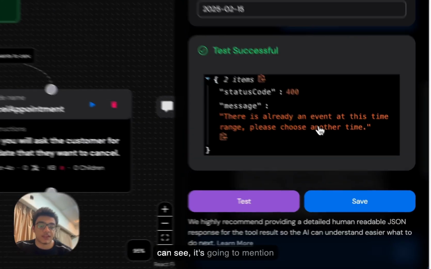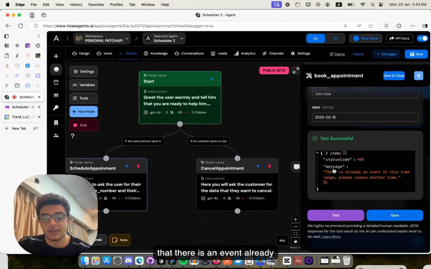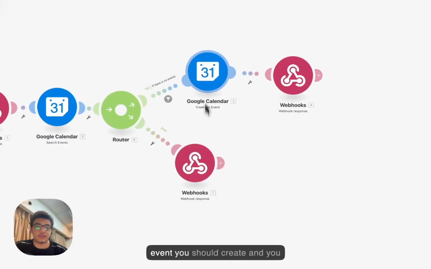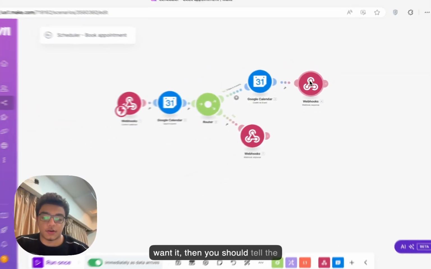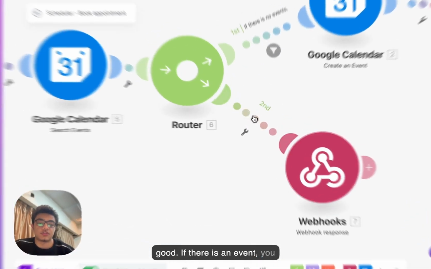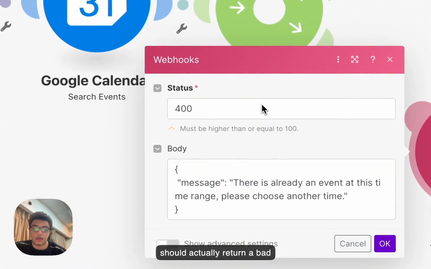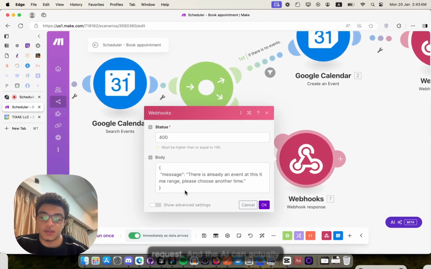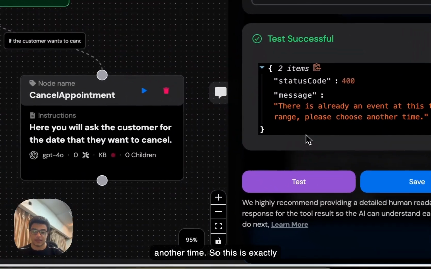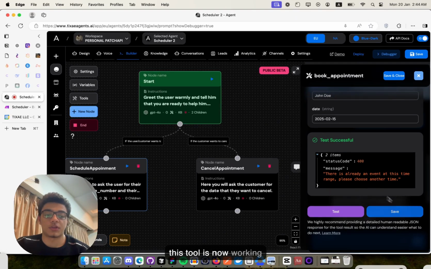And as you can see, it's going to mention that there is an event already, because based on how we set up the webhook, if there is an event, you should create a new one, and then tell the AI everything is good. But if there is an event, you should actually return a bad request. This is the code for bad request, and the AI can actually make sense of that. And then you should also mention what is going on. There is already an event, and you should choose another time. So this is exactly what happens, and that means this tool is now working completely fine.